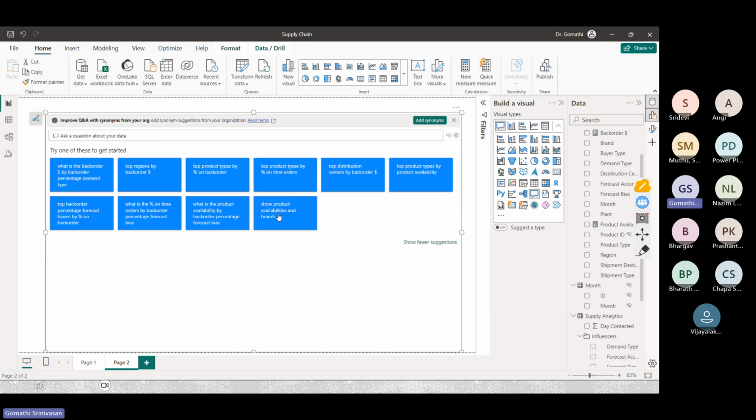So this is what shows the products. These are the other possible visuals you can create, and it is showing you more information about the back orders, sorry, by the Q&A. So this is what is happening here. What is actually happening here?